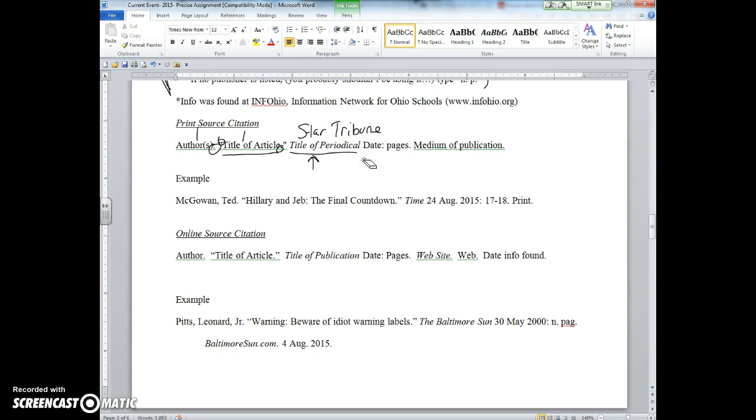And you just go into the date, and the date is day, month, year, colon, and then you give me the pages. A lot of you are not going to be seeing pages because it's on an online source, but if you do a print source, there will be pages. Oftentimes with newspapers, it's going to be like A24 because that's the section it was in. So don't be confused if there's letters and numbers. Then there's a period after that, and medium of publication.